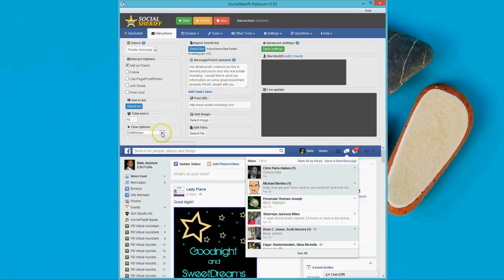So flow options means that you can use it continuously without having to interact with it. Or if you want to pause before sending, you can get your messages ready, and then before it sends, you actually have to authorize it, approve it to send. So I have this list loaded called Active Users Real Estate Investing. And let me go ahead and clear this out. There's a message I had preloaded in here. We're going to clear this out.